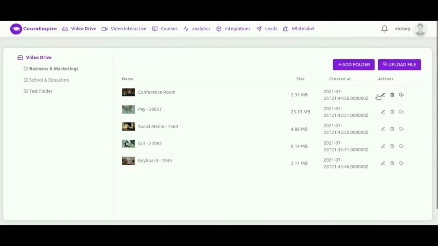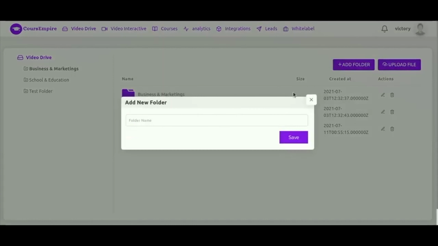You have a variety of actions that you can take on any of the content. So you've got download and delete. You can also add a new subfolder or upload your video file.